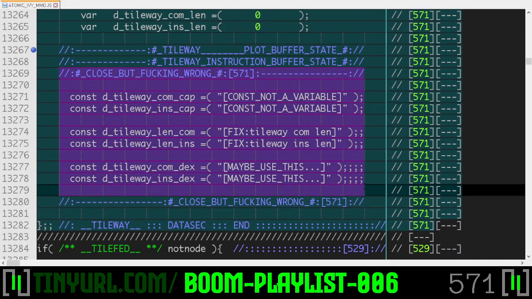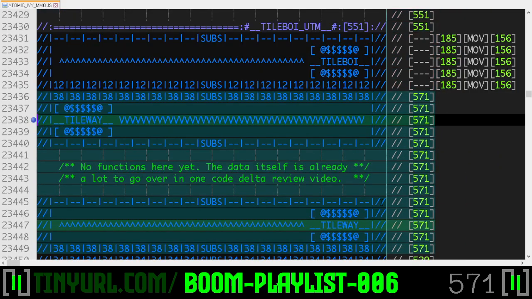These are also monkey wrench macros. We don't care about them. We'll put more data here, we'll write functions here in another video. We just don't have time here.